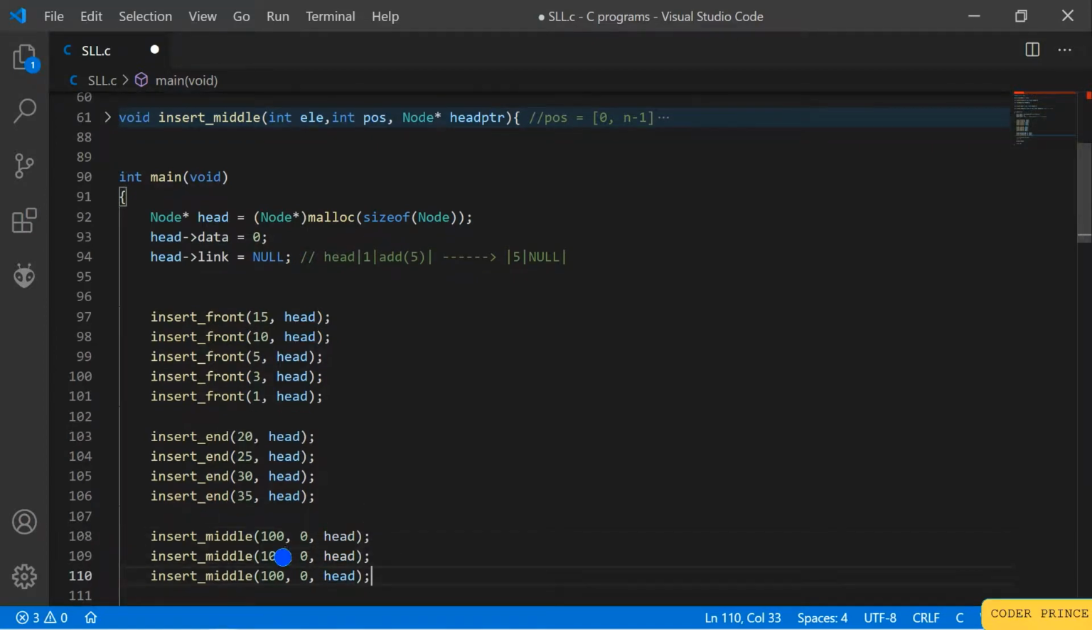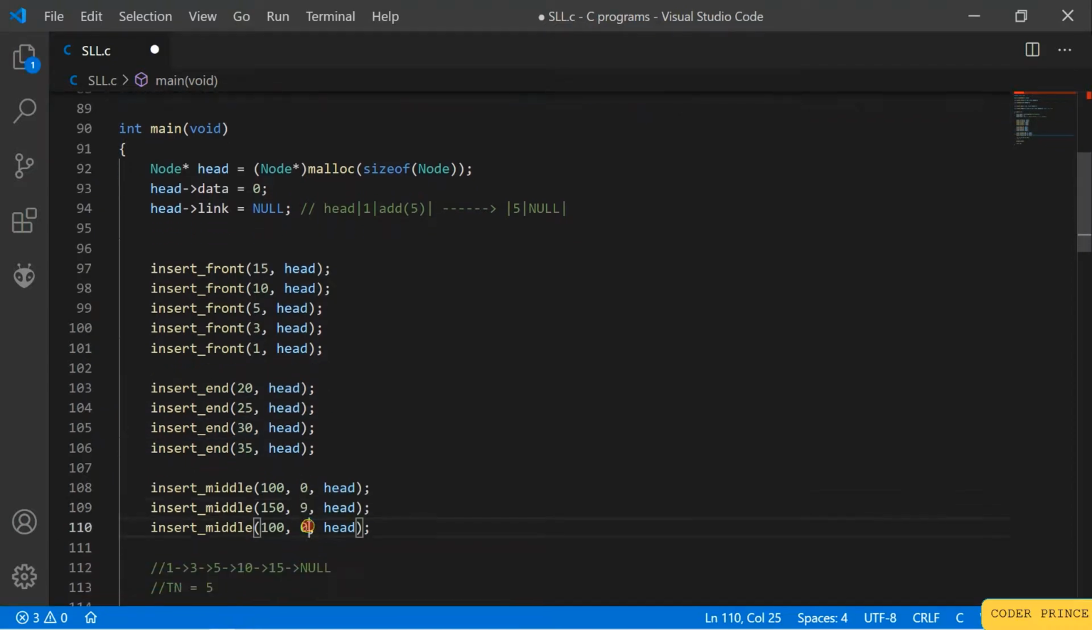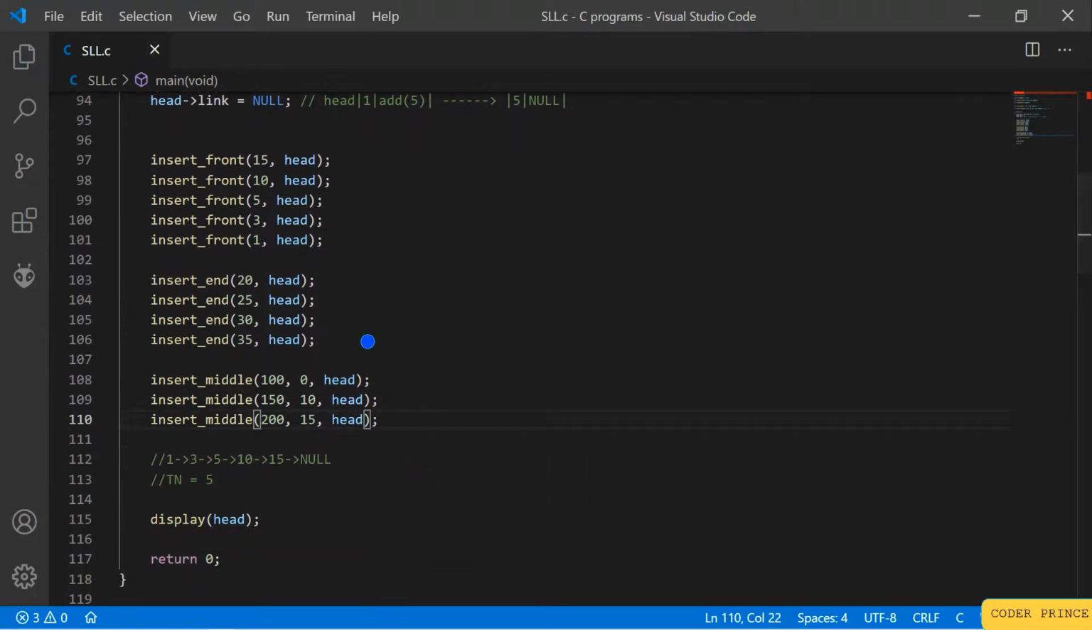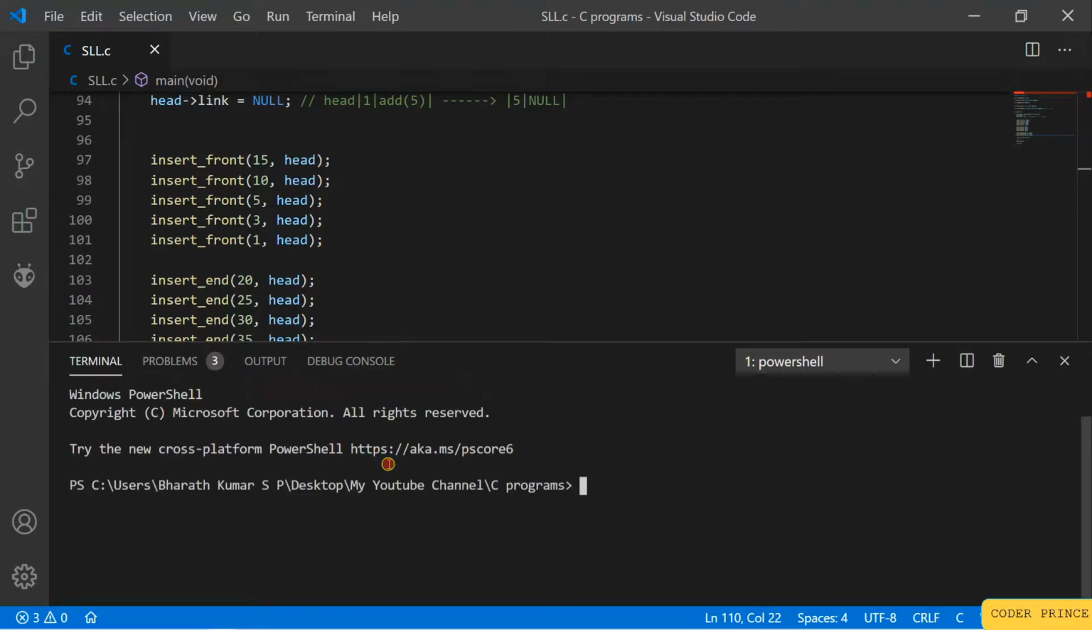Let me give 150 in the last position. So we are having 5 plus 4, 9 nodes. So let me give 9, and I will also give something bigger than that. 9, okay, 10 we have because of this node. So let this be 200. Let's save this and try to run the code. So gcc space ssl. Everything's fine.